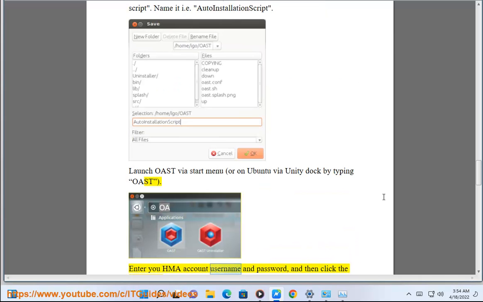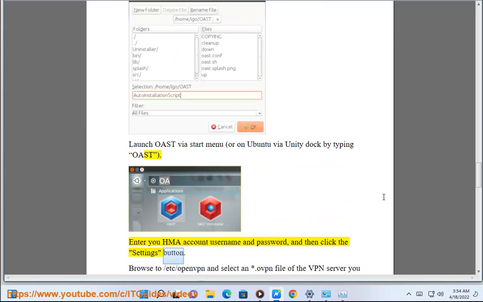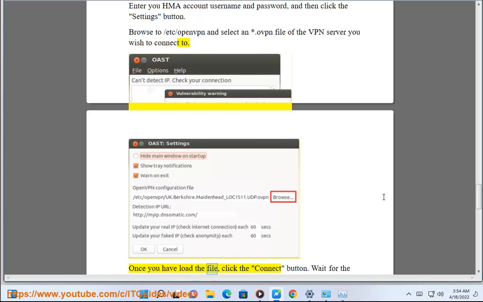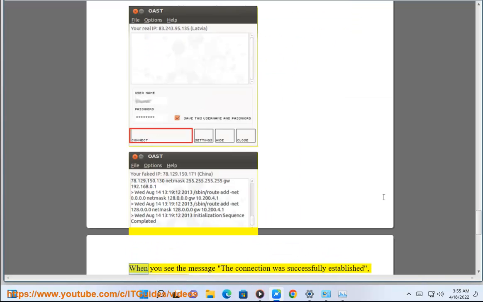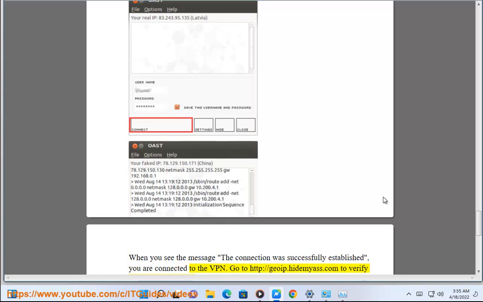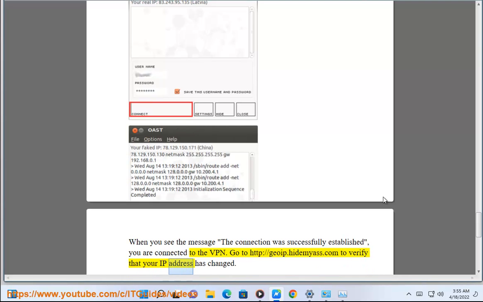Enter your HMA account username and password, and then click the Settings button. Browse to /etc/openvpn and select the .ovpn file of the VPN server you wish to connect to. Once you have loaded the file, click the Connect button. Wait for the connection to be established. When you see the message "the connection was successfully established," you are connected to the VPN. Go to http://goip.hidms.com to verify that your IP address has changed.